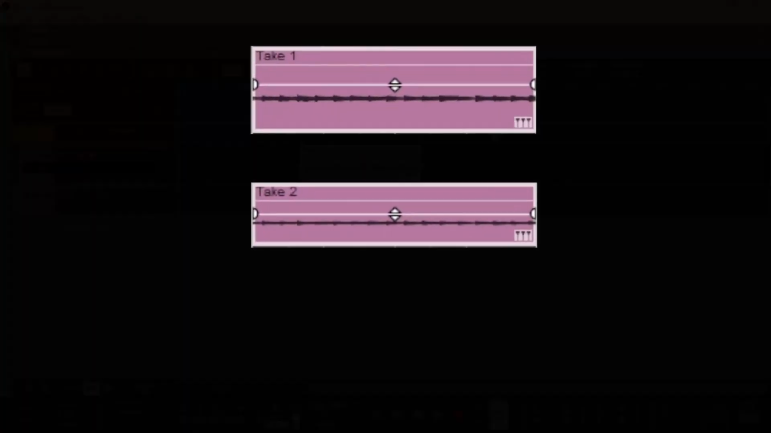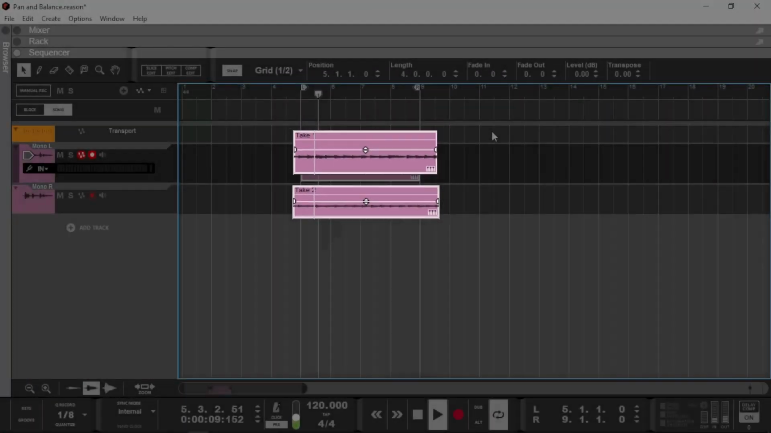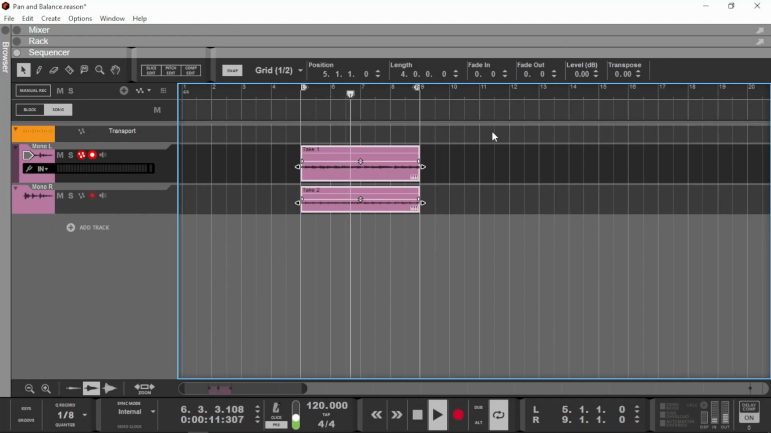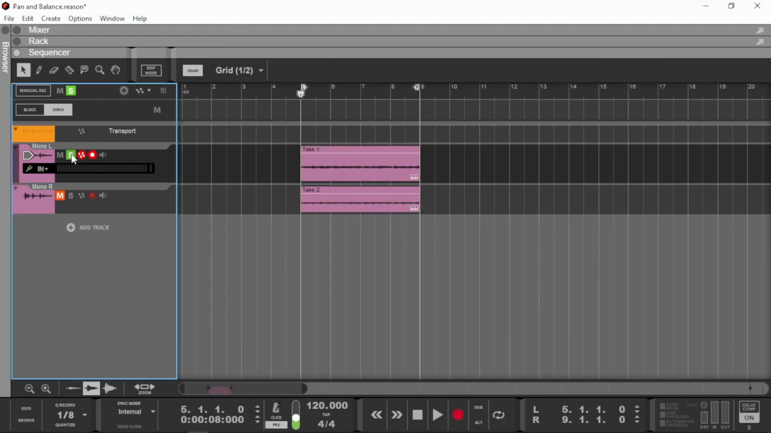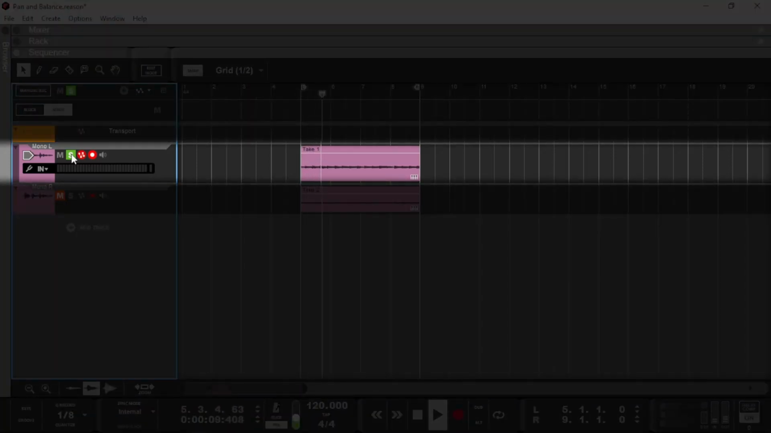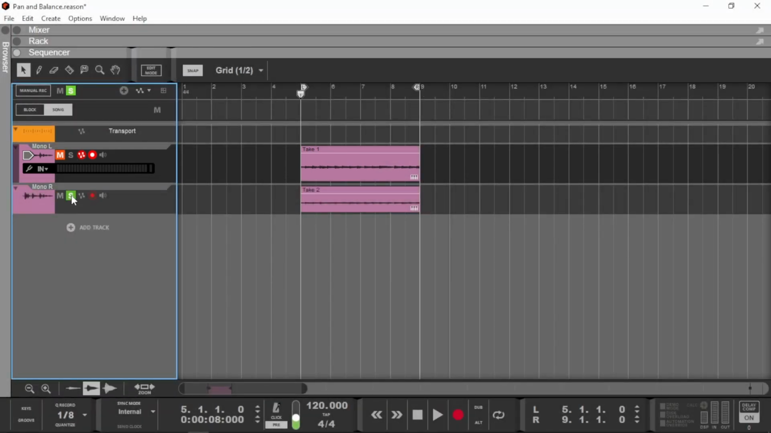Here we have a double-tracked guitar. We can pretend that we recorded 2 takes of the same guitarist, one after the other. This is take 1 here. And this is take 2 here.